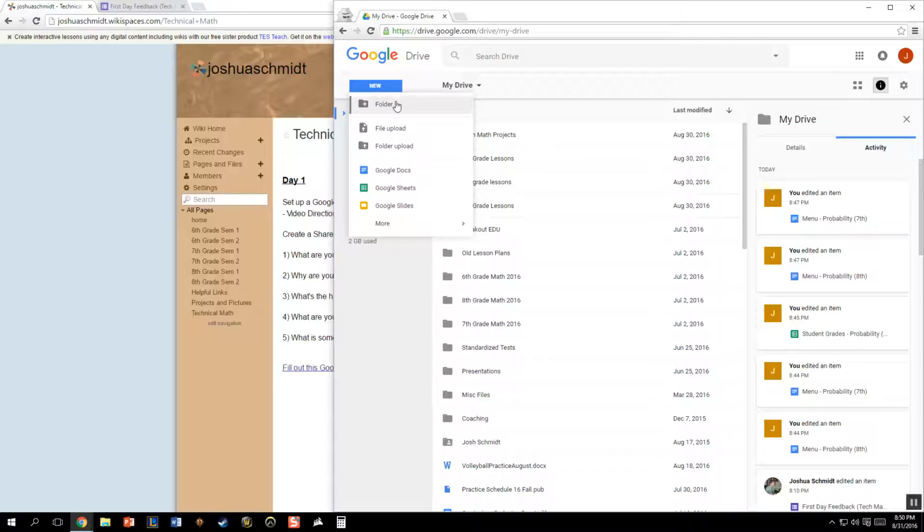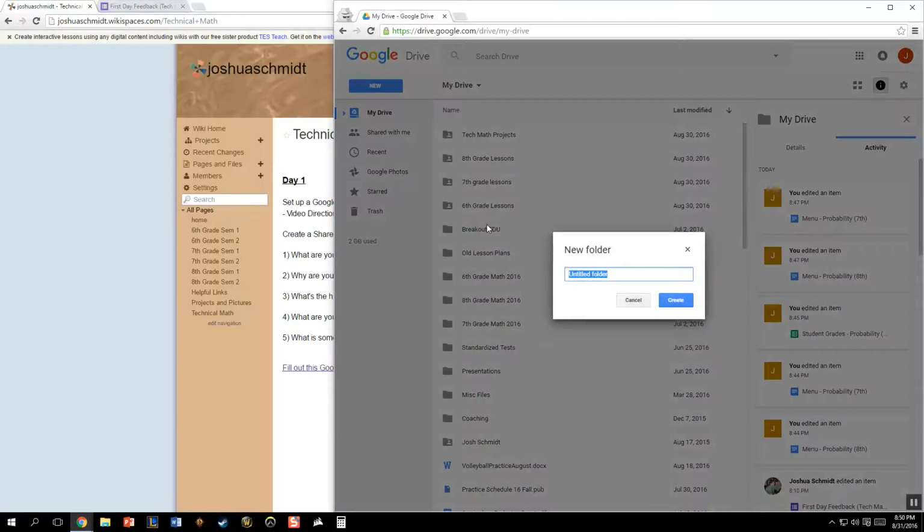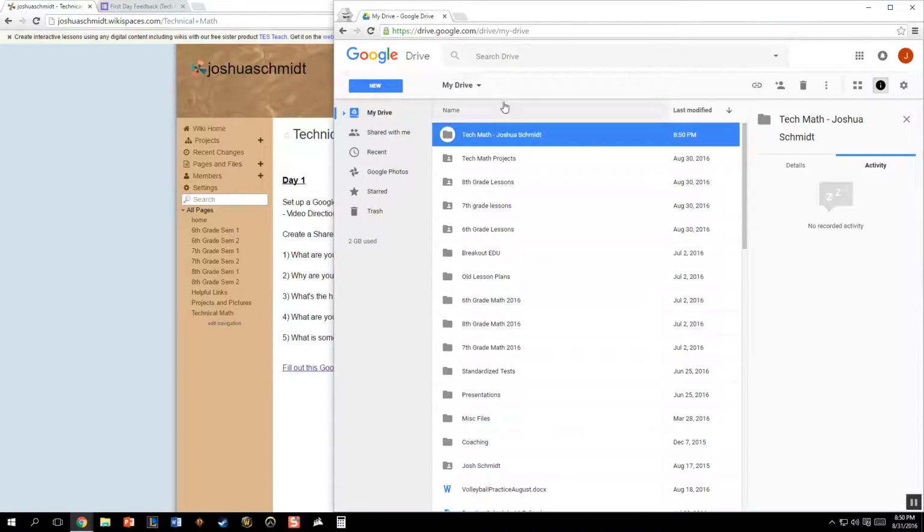Once you have New Folder, you click it, and we're going to call this Tech Math and then your name. So I'm going to put Tech Math Joshua Schmidt. The reason why it's helpful to have your name is because I have hundreds upon hundreds of student folders from the last few years. If you have your name in it, it's a lot easier for me to search it later. So you click Create for your folder, and now it pops right up here on the top. Now, inside of this folder, you want anything that you do in my class to be shared with me.